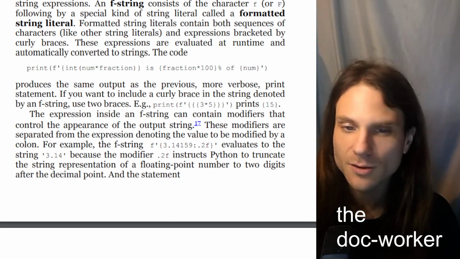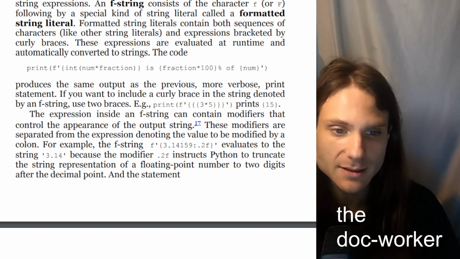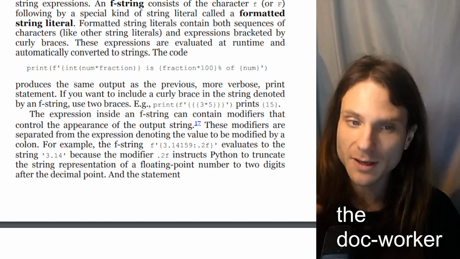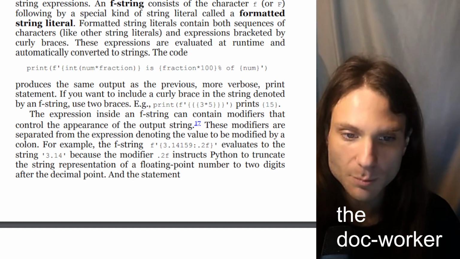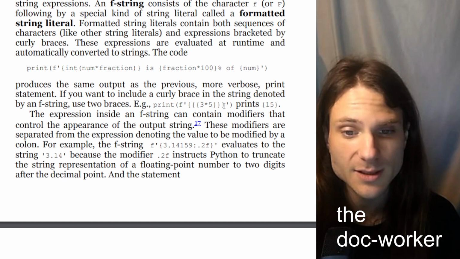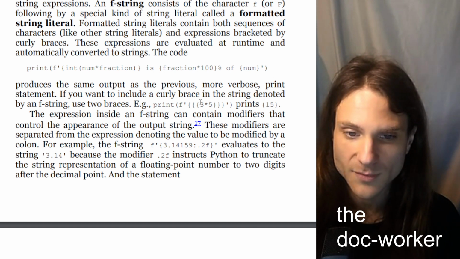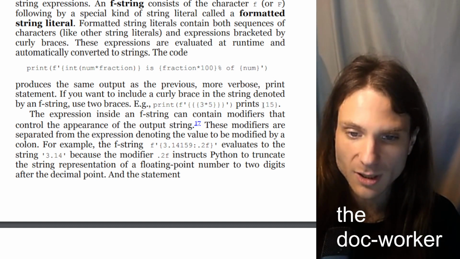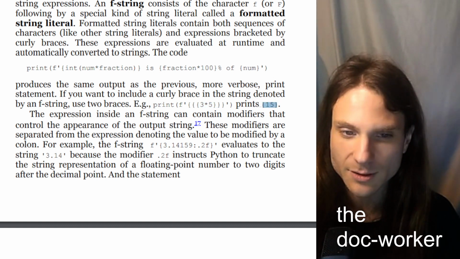If you want to include a curly brace in the string denoted by an F string, just use 2 in a row, and then that curly brace will actually show up in the printed output. So printing the F string, curly brace, curly brace, curly brace, 3 times 5, curly brace, curly brace, curly brace, this will print the result of evaluating this, and these will disappear, but the printed output will contain curly braces.